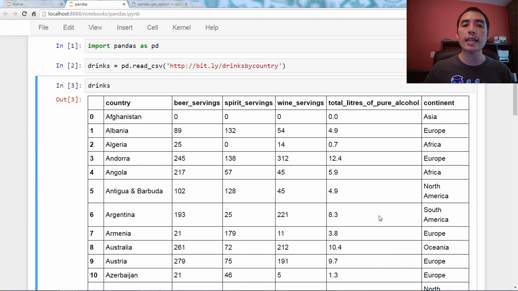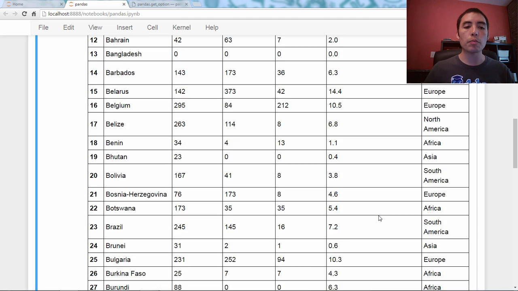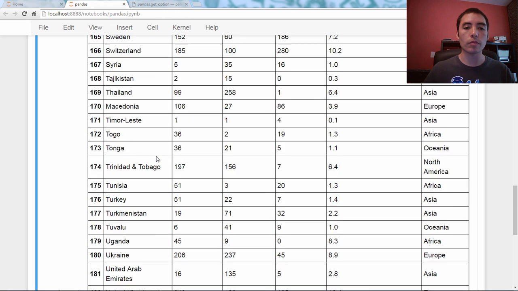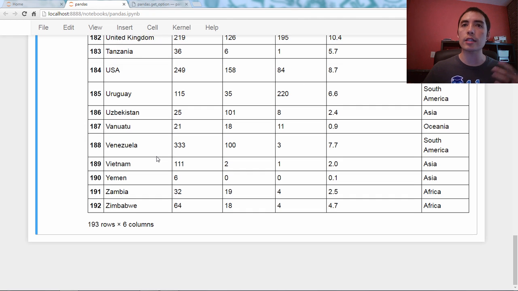And what you'll see is that it prints out the first 30 rows, then this ellipsis, and then the last 30 rows, okay? And it's doing this because it doesn't want to overrun your display. But you'll notice there are only 193 rows. So what if I want to change this and I want to show all of the rows? How do we do that? Well, it turns out that Pandas has display options, and I will show you how to modify those.